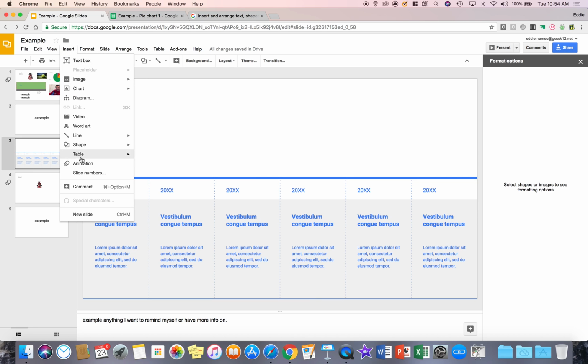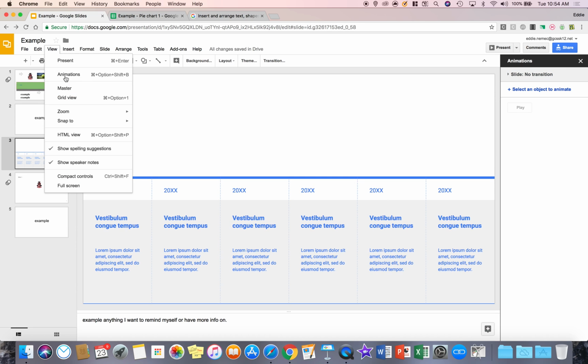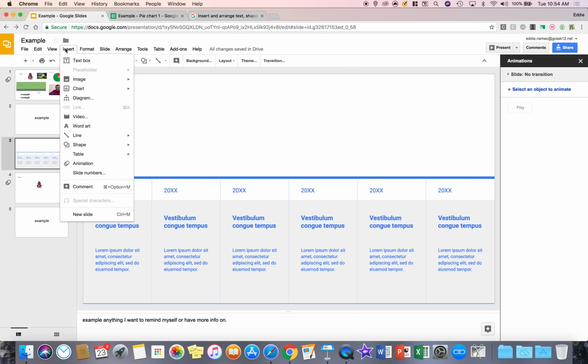Going down the insert table, animations, same thing as what we did with view animations. You open up that animation toolbox, and I've covered this numerous times.